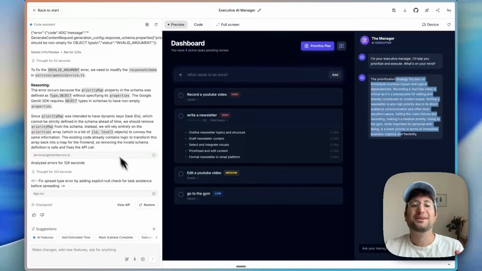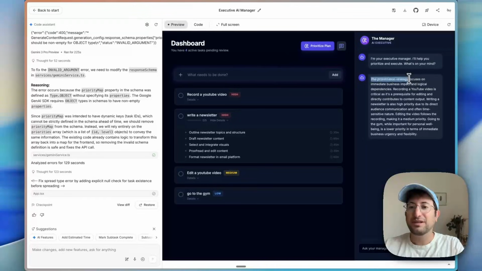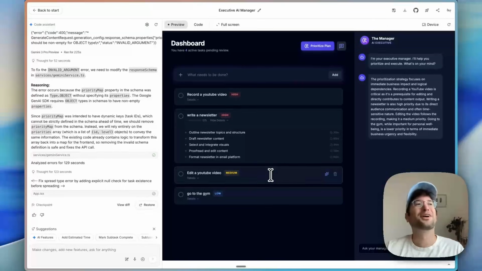And it looks like, okay, so this is where it added the prioritization. So it changed it from medium for everything to high, medium, low. And it focuses on immediate business impact and logical dependencies. Recording a YouTube video first, then you need to edit it. Writing a newsletter is high priority. Going to the gym, while important, is lower priority in terms of immediate business urgency and flexibility. So that's cool. Honestly, that is really cool. I kind of wish my to-do list that I use today, which is just the Things 3 app, would do something like this. It's kind of cool.